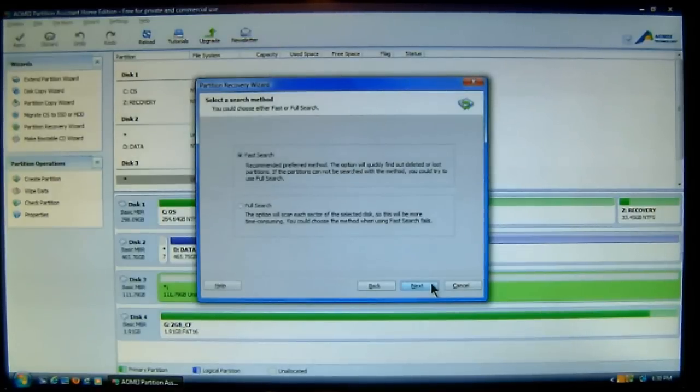Now, it will give you 2 choices. The first choice, which is selected, is called the fast search, and it's the recommended, preferred method. This option will quickly find deleted or lost partitions. If the partitions cannot be found with this method, you could try the full search, which is another option, but it is slower. The full search will scan each sector of the selected disk, so this will be more time consuming. If the first one fails, then you can try this one, even though it will take longer. At least you have a backup plan, so in case the fast search doesn't find anything, you have a better chance with a full search.